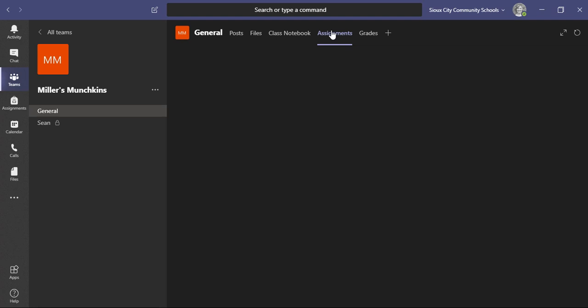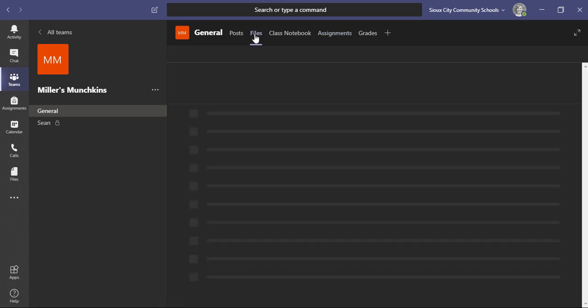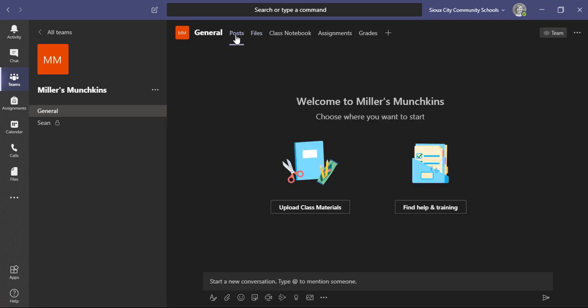Assignments: if you have something that you want the kiddos to be able to turn into you, you can create assignments or quizzes for the kiddos. Since we're on voluntary, I probably wouldn't put anything in assignments that requires them to turn something in. I would just make things available to them in the files section and in the posts area. In the post area, you can always insert links as well that take them to anything specific you want them to go to. So you can put those in here.